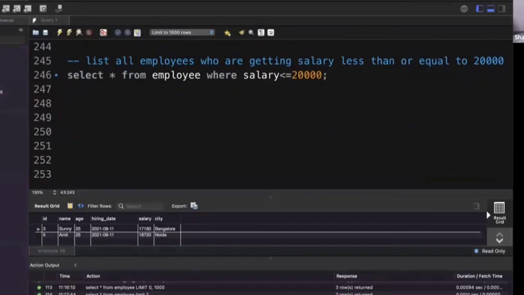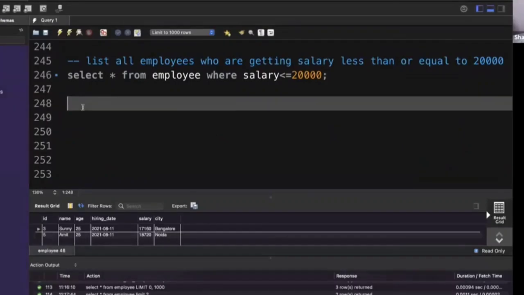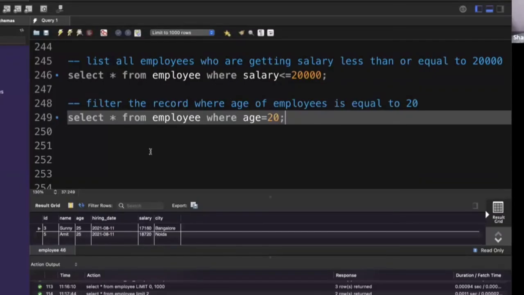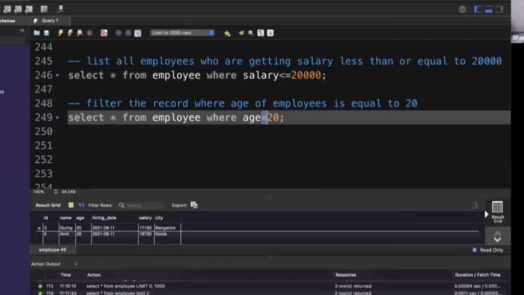Or let me put it this way as well. Let's say we filter the records where age of employees is equals to 20, or 25, something like that. So select star from employee where age equals to 20. This is our equality condition.